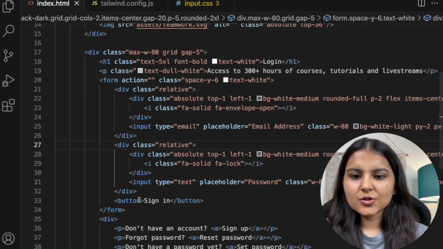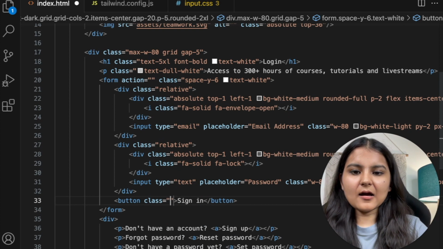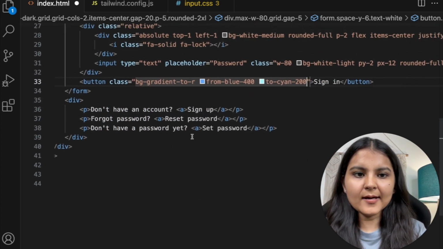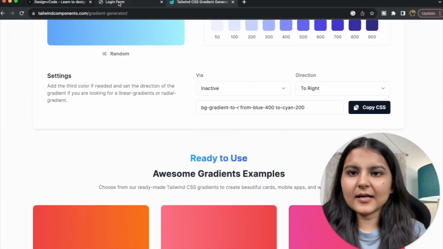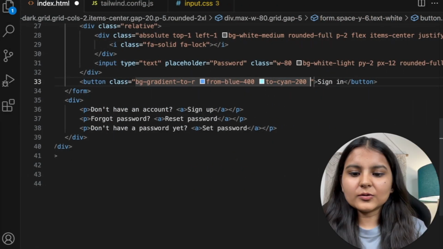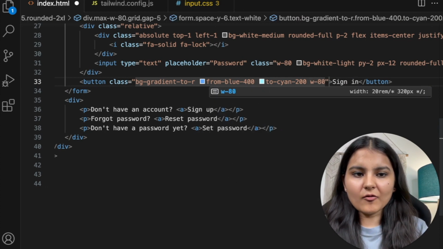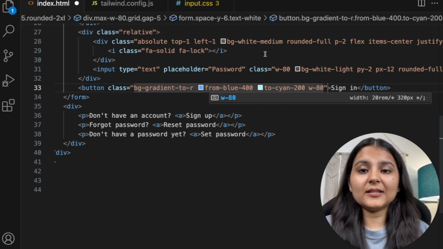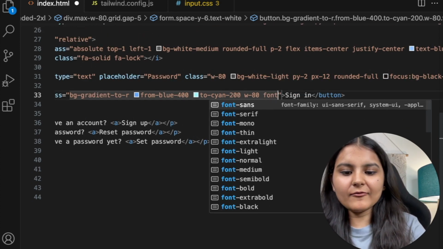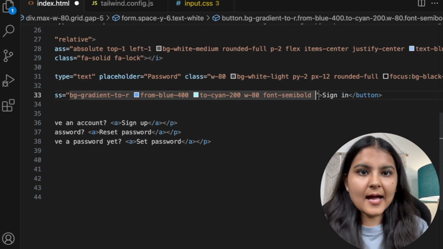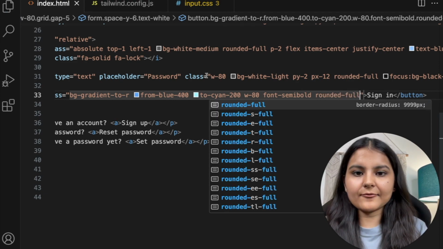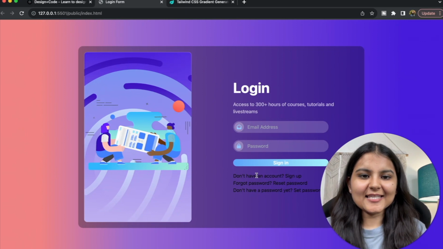So to this button, I'm going to give it a class and simply paste the line that I've just copied and save. Let's see if a gradient background is added. Yes, a gradient one is added. Now to this as well, I'm going to give it a width of 80 so that its width is similar to both the input options that we have. And I'm going to give it a font of say semi bold, and I'm going to give it a rounded full property and save. Yes, this is looking fine.